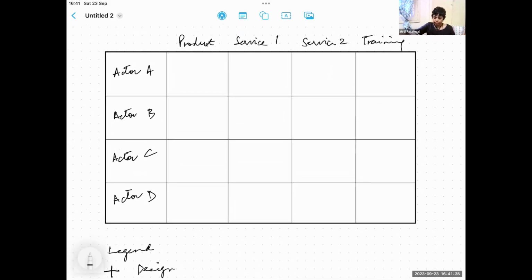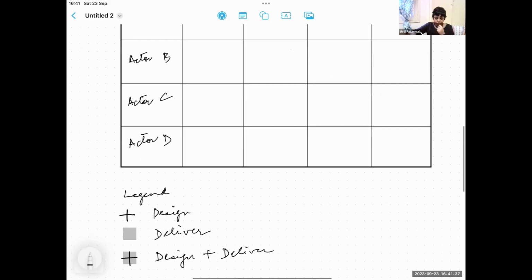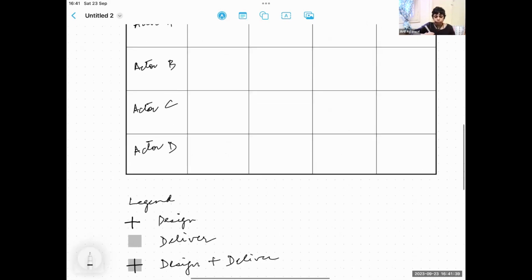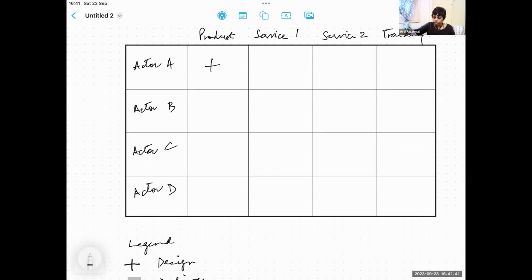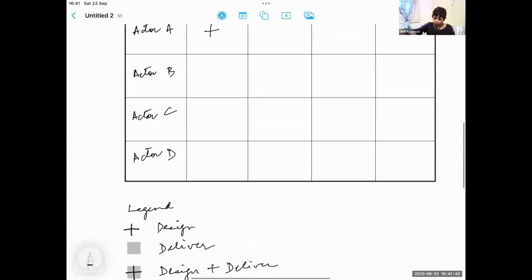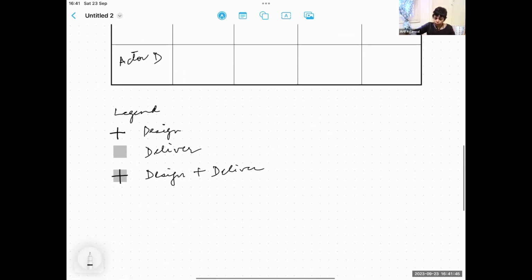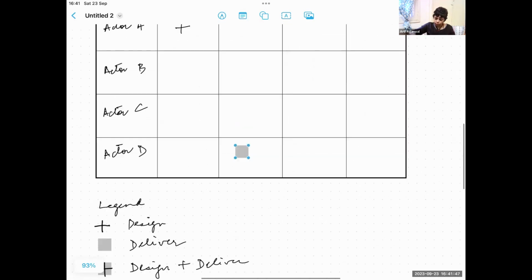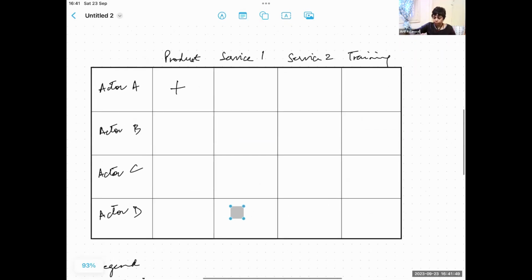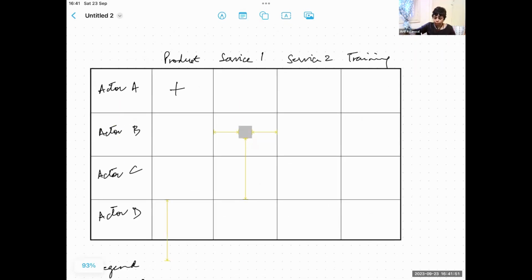Suppose actor A is involved in design, so you put a plus here. Actor B is involved in delivery of this particular service, so you put a box here, but actor B may be involved in the delivery and in design of some other service. So you put a cross and a box here, and so on and so forth.